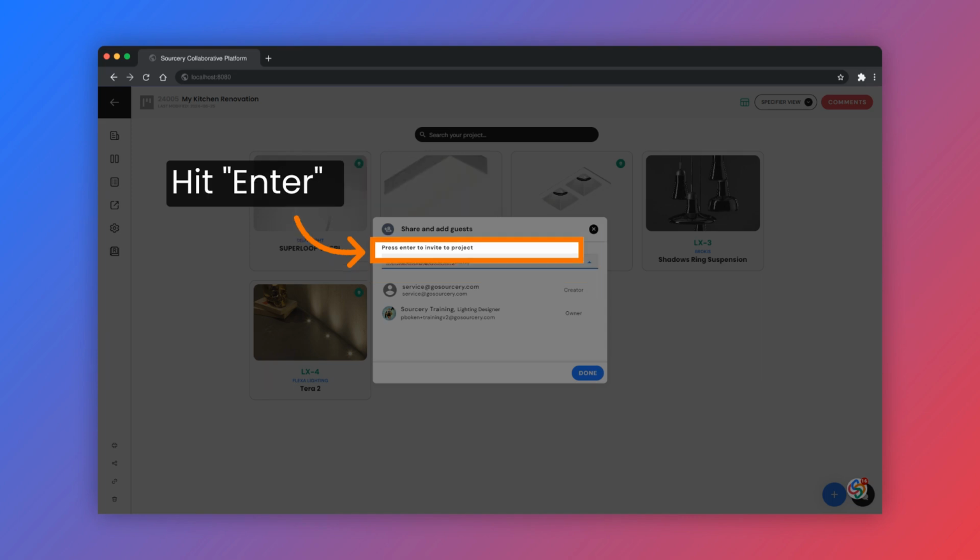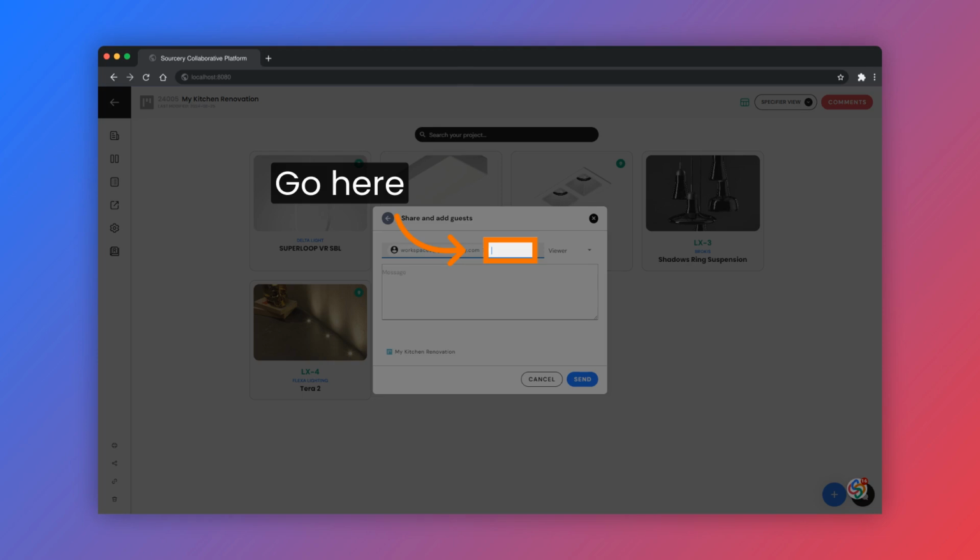One thing that's important to remember is when you enter an email address, you need to click Enter, which will commit it to the field. Once an email address is committed to the field, you can enter another and another, making sure you hit Enter between each email address.